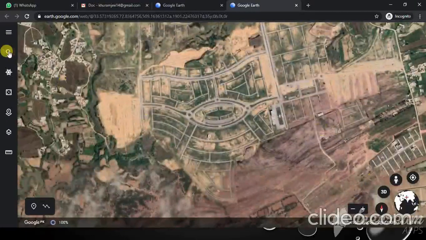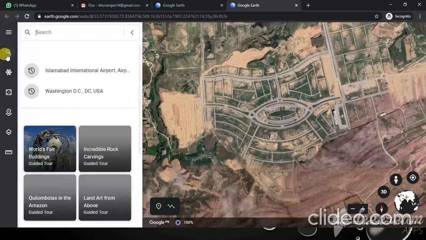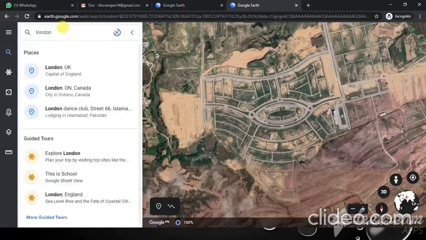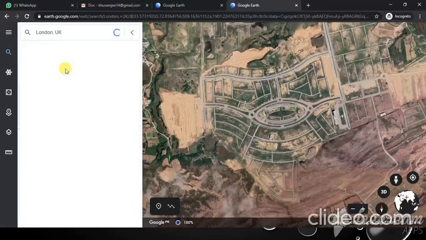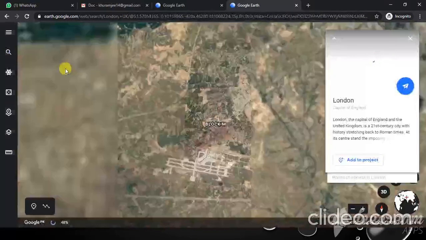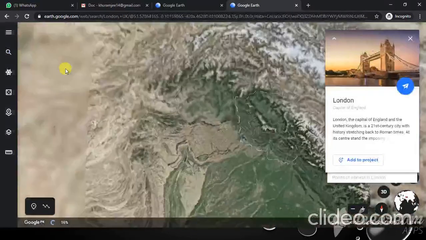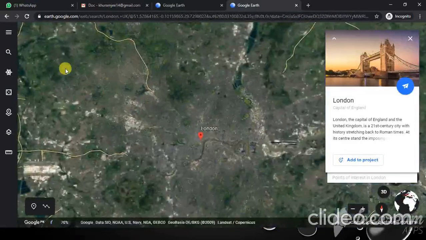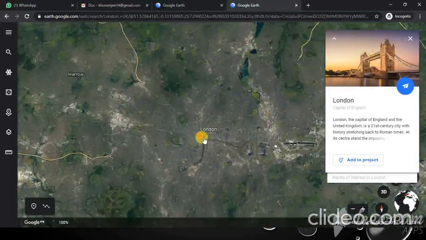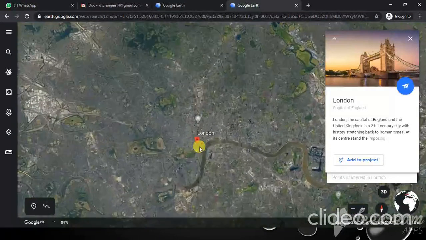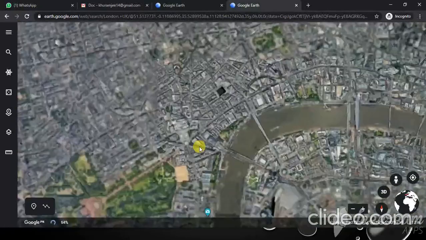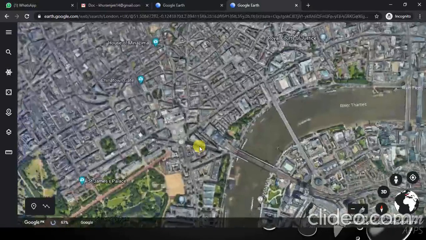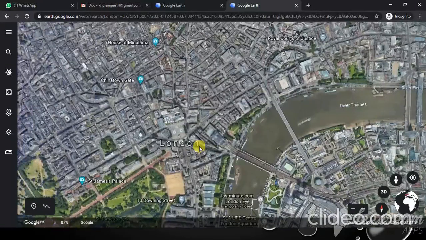Now if you want to search any city on this earth, just like I am going to search London, which is based in UK, because these most advanced cities have precise maps. That's why I am going to search its location. Google Earth is serving for this purpose, and here it is. You have to double click on it to zoom, more zoom, and then more zoom, and gradually it will clear the images in a moment.